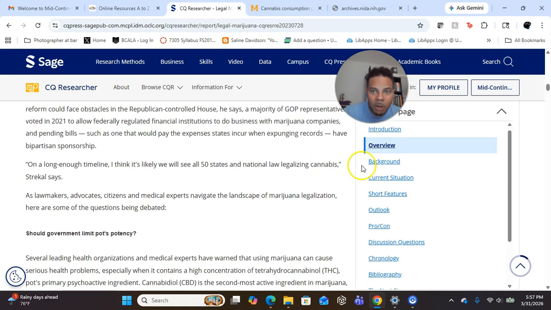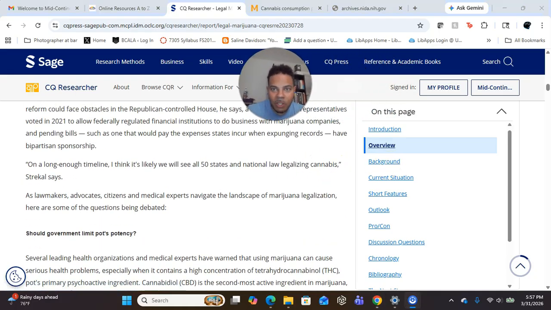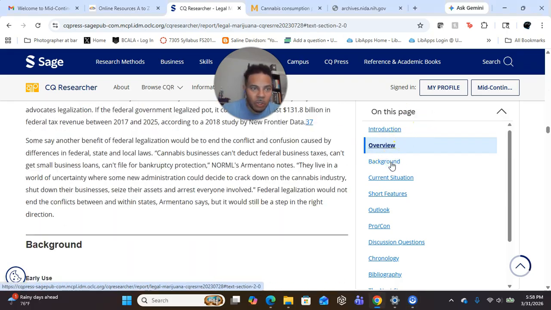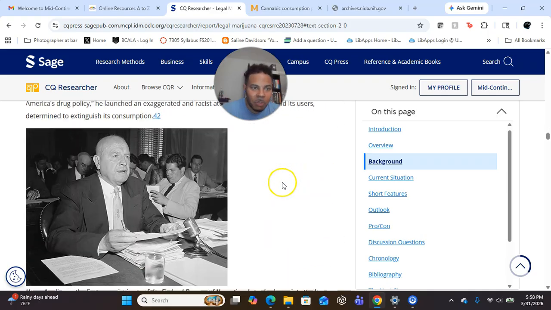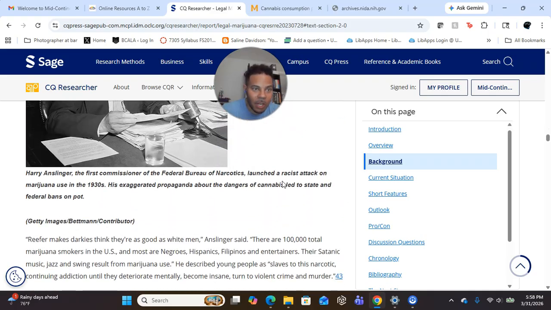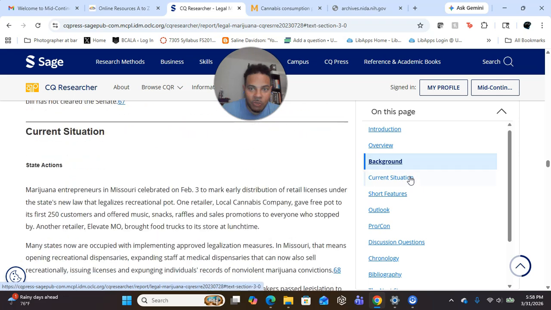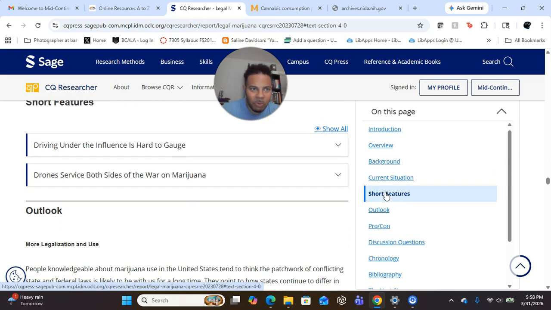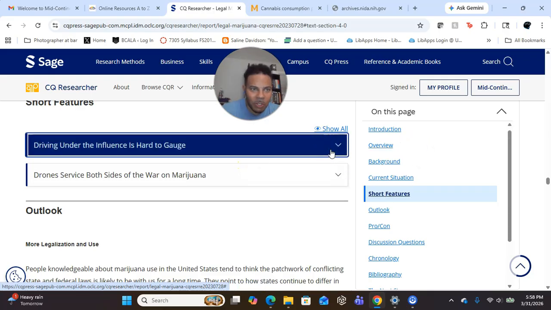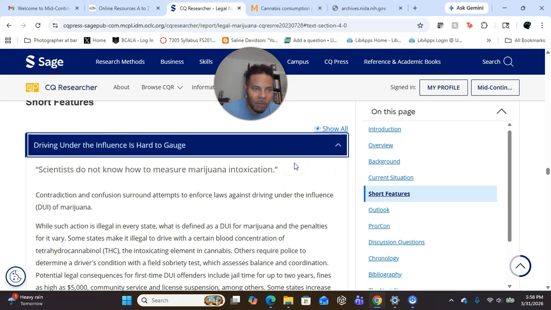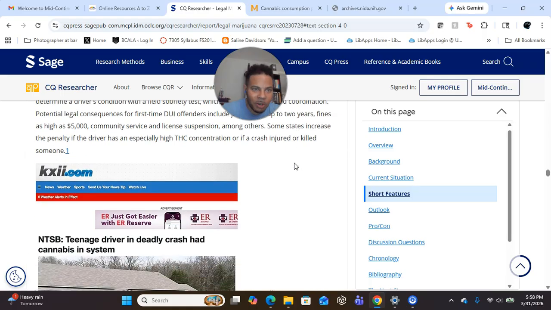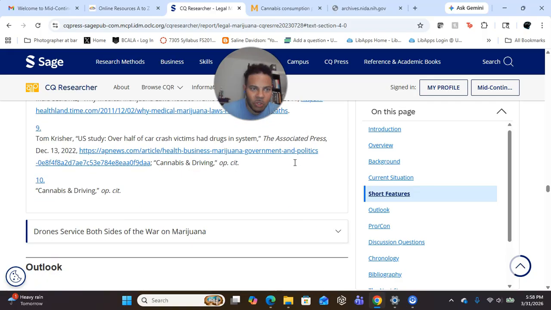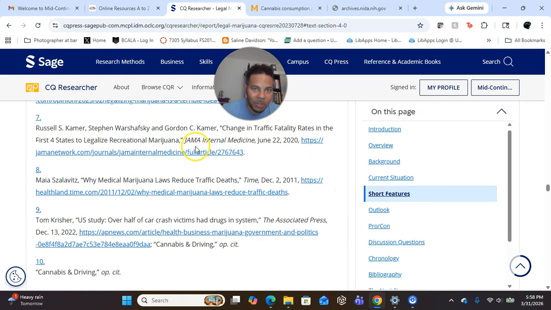Now, you have a table of contents over here. Let me move this. On this page, we're still in the overview. You can get to background, so you get a historical setup there, and then you get to your current situation. Short features I've kind of messed with before, and you can expand these. A lot of times they're either basic little viewpoints or some sort of contextual information. And you've got the endnotes there as well.